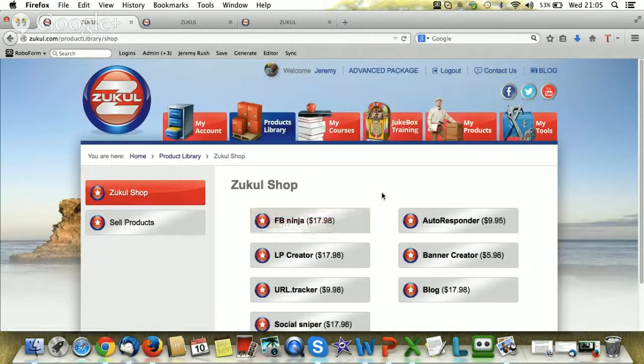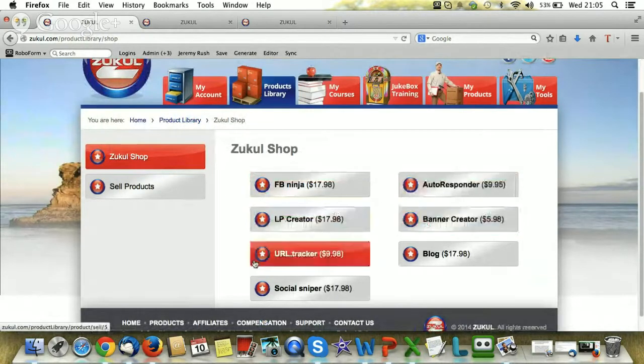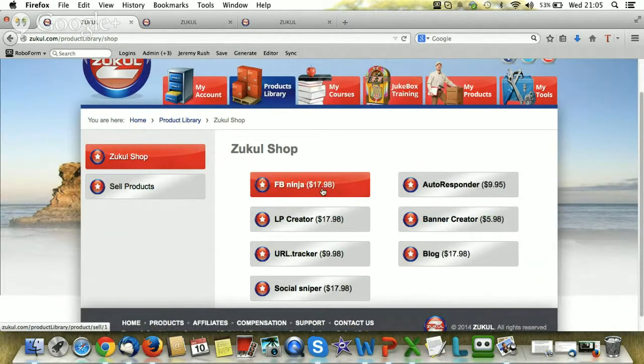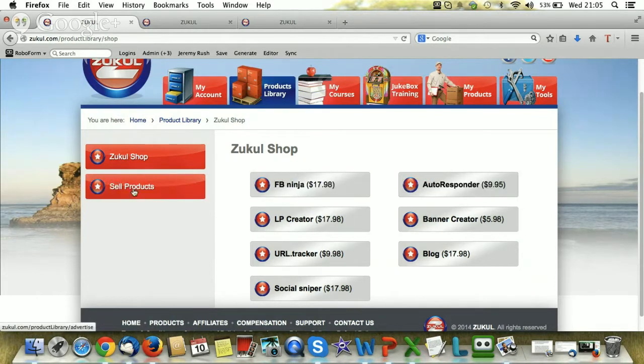Now in here we've got all the products that Zukul do, and we've got them all split up individually. This particular page is where a member that doesn't have access to one of these areas could actually buy access to that. So if a free member wants to get access to the Facebook Ninja, then they can do that. These payments are a monthly payment, and of course they are linked with your affiliate, 3 levels deep on affiliate payments. So I'm going to go over to sell products.